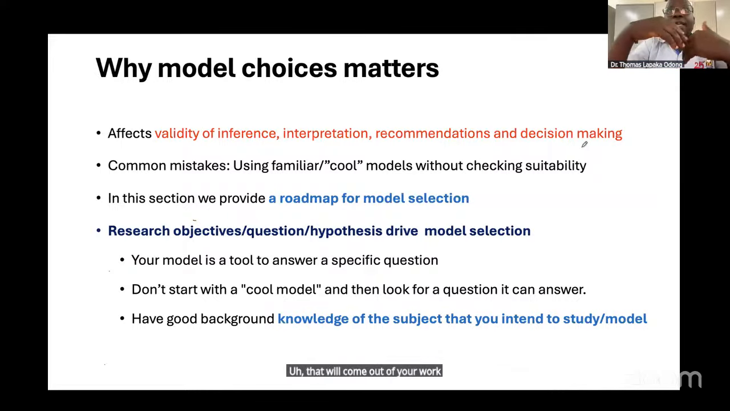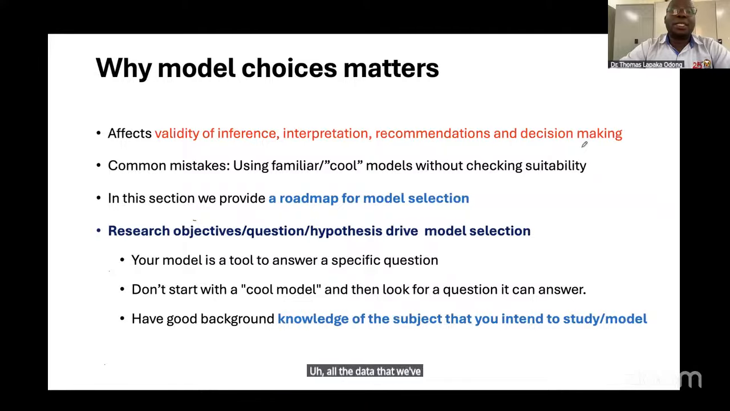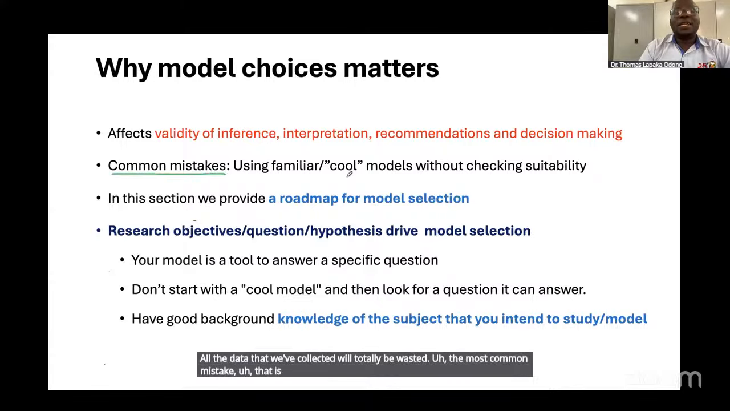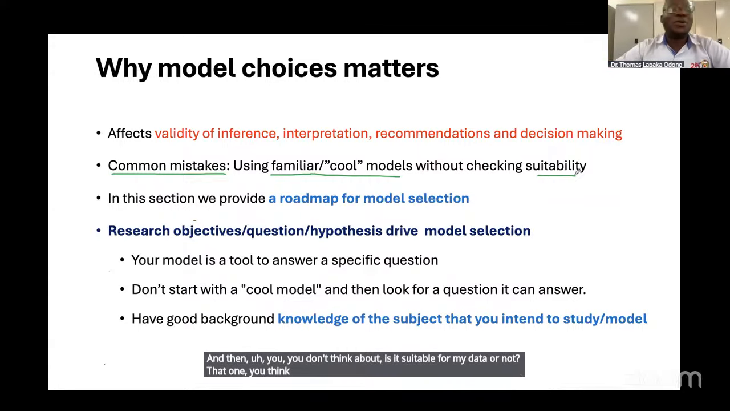Remember, if you're going to spend lots of money to collect data from the field and you don't do the right analysis, all the data that you collected will totally be wasted. The most common mistake is that we first look for a model that is familiar, a model that we know, or some cool model, and then we don't think about whether it is suitable for my data or not. You think you'll get that sorted out along with time.